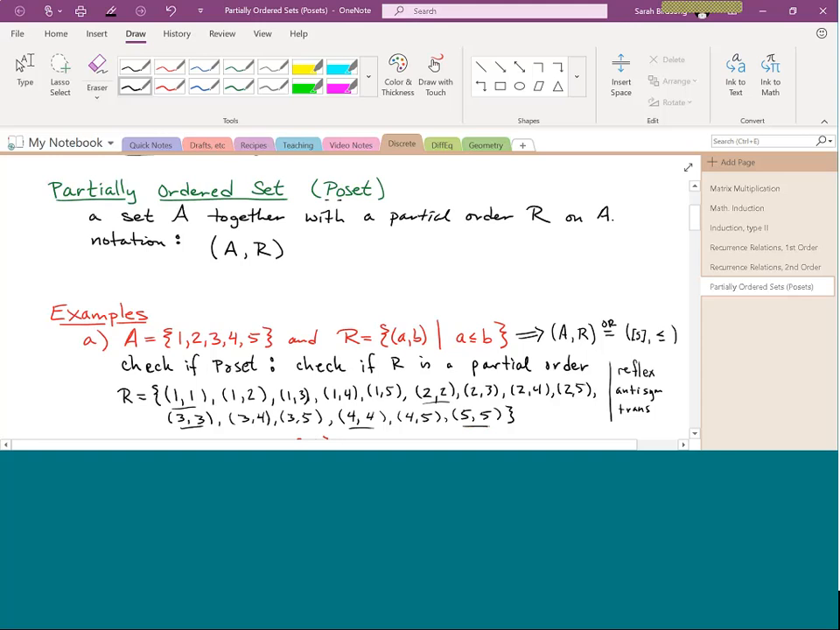Now, what do you think about anti-symmetric? In terms of the digraph, anti-symmetric means you've got one directed edge between 2 different vertices. But in terms of the ordered pairs, what are you looking for?